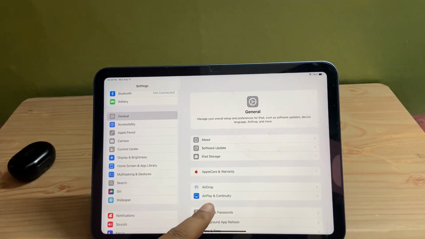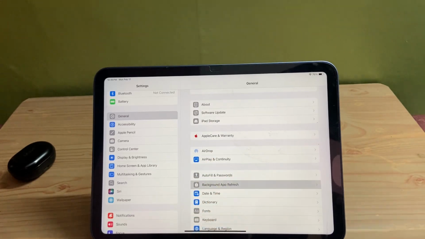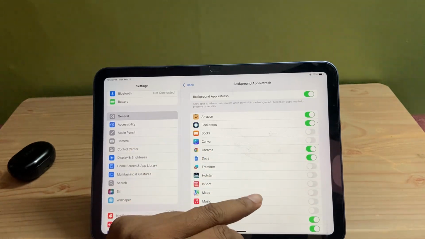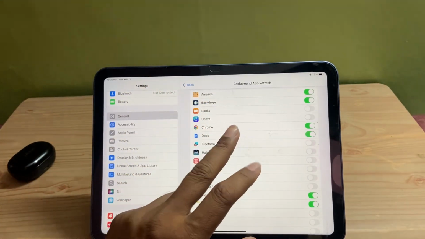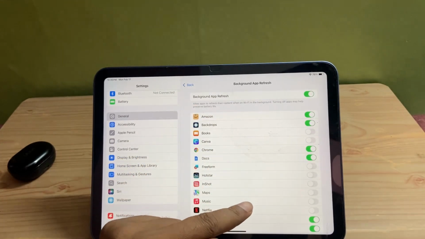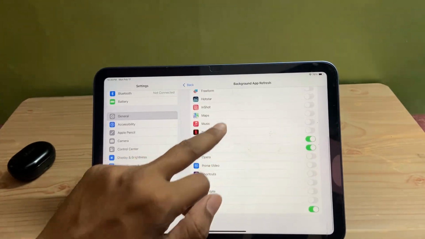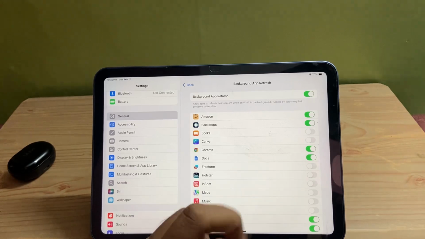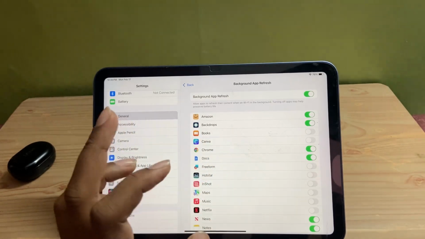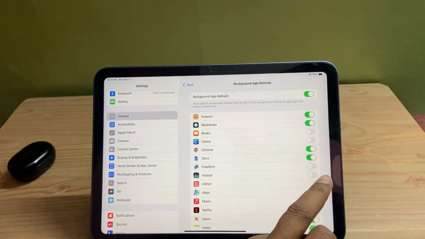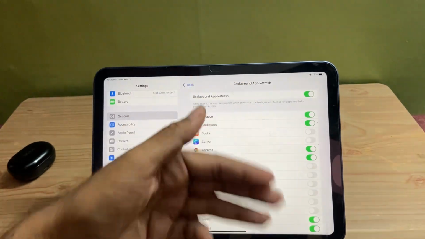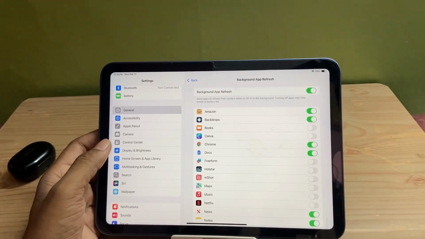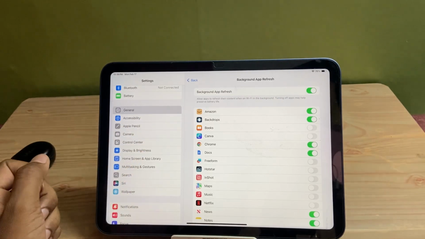Suppose if you go into General and click on Background App Refresh, you can see that I have disabled the apps that I don't actually use, and I don't want background app refresh in those apps. So here is the list. You can see that most of the apps are turned off in the background app refresh toggle. So if you don't need any app, I will suggest you to turn off these settings so that it will not run in the background and it will not drain your battery unnecessarily. Okay, so this is step number 1.